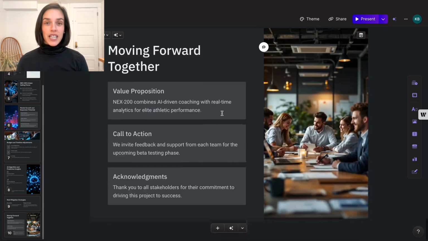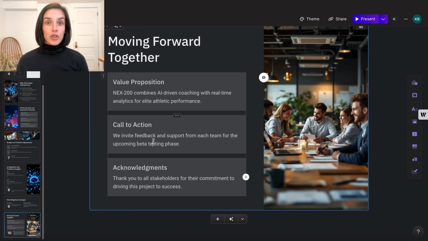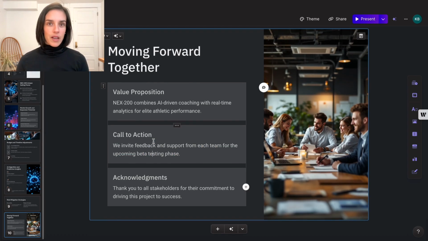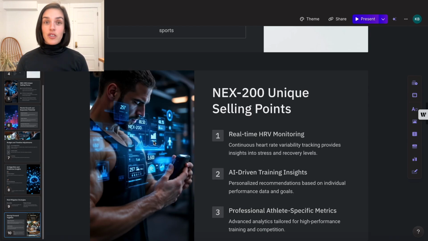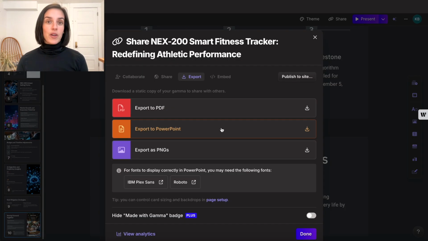The initial draft Gamma provides might be 70–80% there, but it's crucial to review each slide to ensure that the messaging, design, and flow are right for our audience. Adjusting for tone and clarity here can make all the difference in creating a presentation that resonates with your stakeholders. You can edit it here in Gamma, or you can download it and edit it just in PowerPoint. And with this first draft in hand, we're ready to gather team feedback.